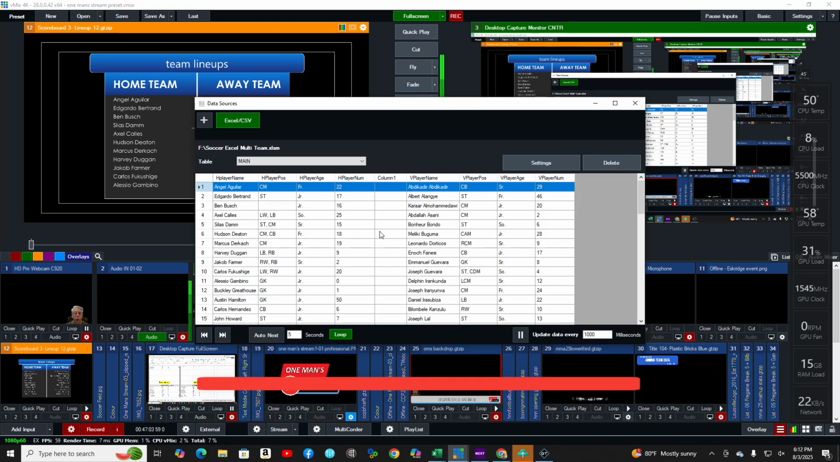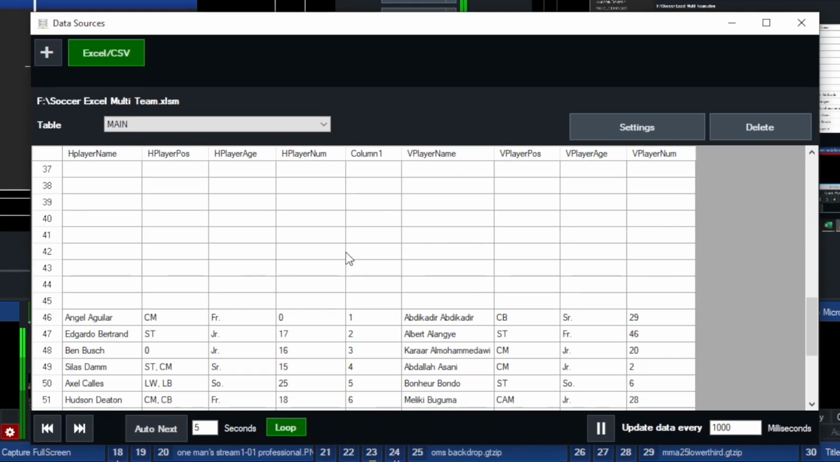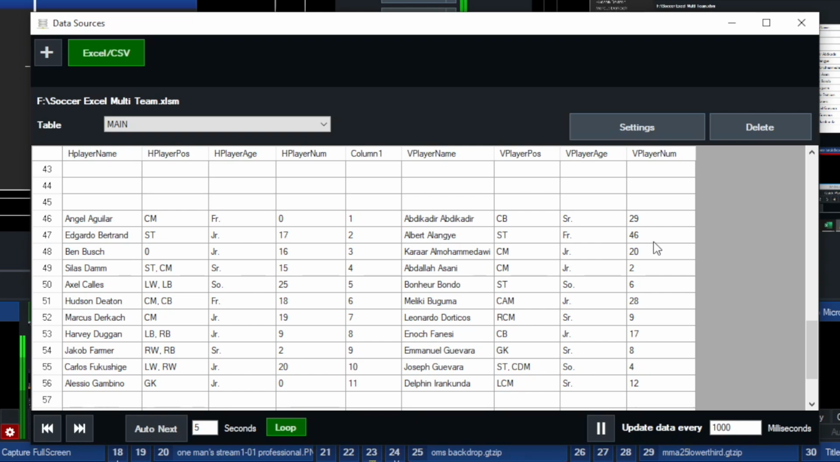This is the data source. This is the top part of our Excel spreadsheet, but we have to scroll down here to get to our starting lineups. You'll notice line 46 is where we have the first starting player for the home team. That's Angel Aguilar. You can see where he's home player name. That's going to be the name of the column that we're going to map it to. Home player position, home player age, home player number.